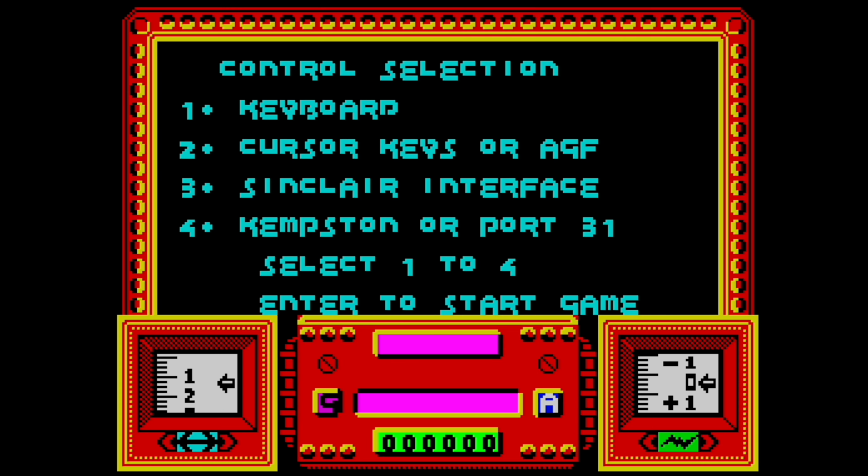So welcome to Magnetron. Now, for the first look, the menus and the font is very, very similar to Quazatron. And the control method is exactly the same as well. The game is played on a diagonal, so it can take a little bit of getting used to. So let's start the game. I shall go for keyboard control and just press enter to start the game.